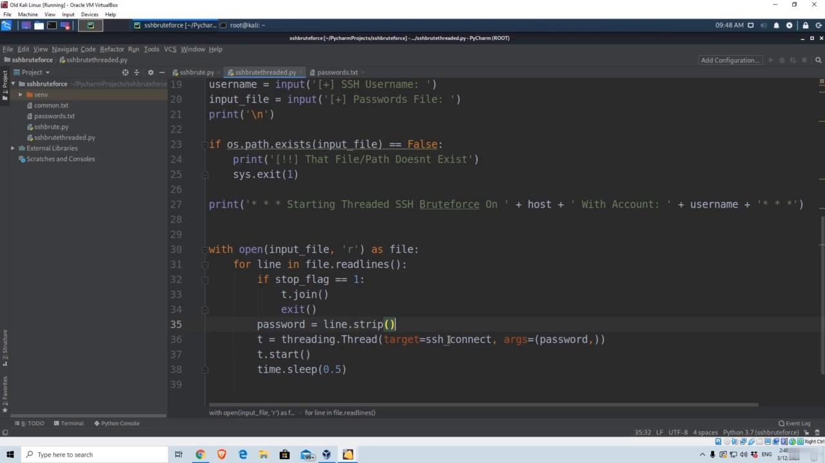So the target is the actual function that you're going to perform the thread on, and the args are the arguments to that function. So in our case, that is just one argument, which is the password parameter. And this comma right here has to be there, even though we don't have a second parameter, otherwise this will not work, so we have to add it right here. Right after we create the thread object and we call it onto the target of SSH connect with the arguments of password, then we can start that thread and we can sleep for 0.5 seconds after every time we start a thread. Alright? So what this will do is it will start the thread each time a new password is being read from the file, and each password will have its own thread.